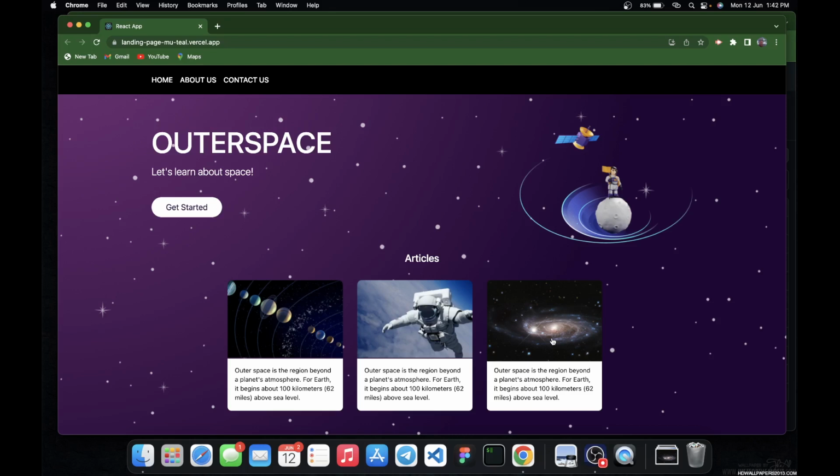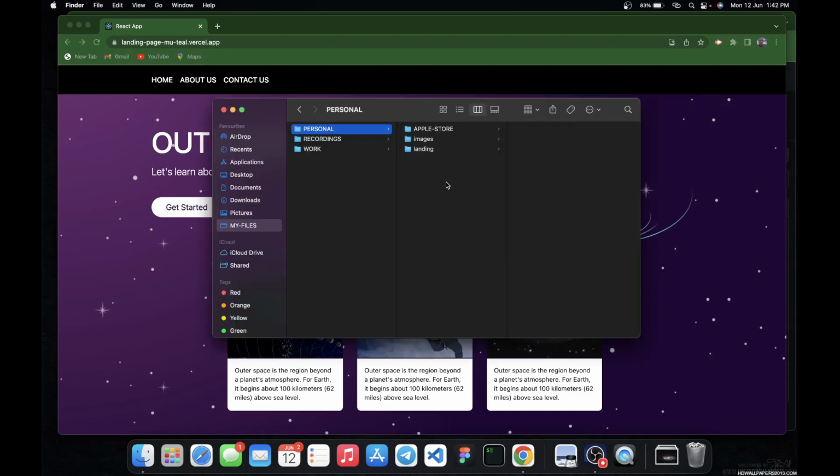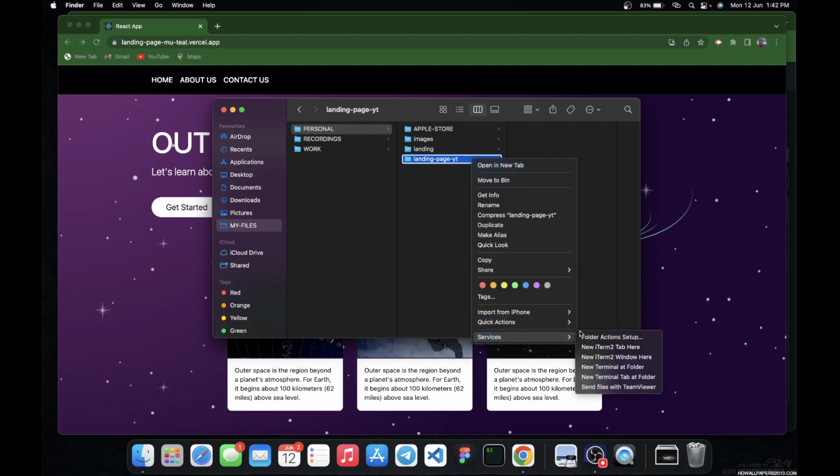Okay, so let's get started. So the first thing we're going to do now is to start a React app. So I'm going to create a new folder in my directories. So you can create a new folder anywhere you want to. I'm going to create a new folder. I'm going to call it landing page YT, like so. And I'm going to open it in my terminal.